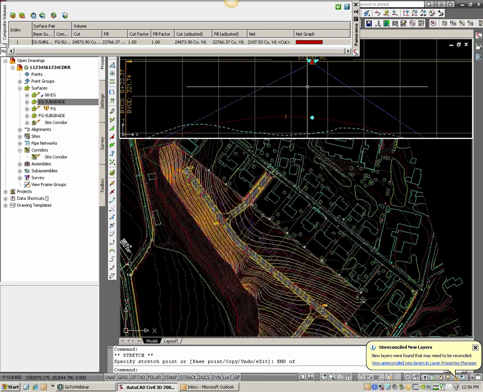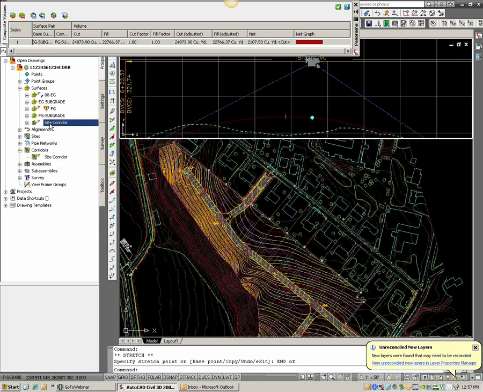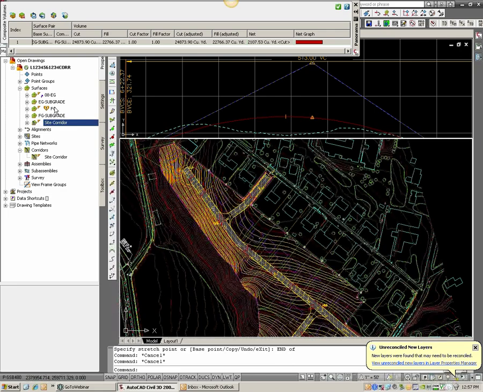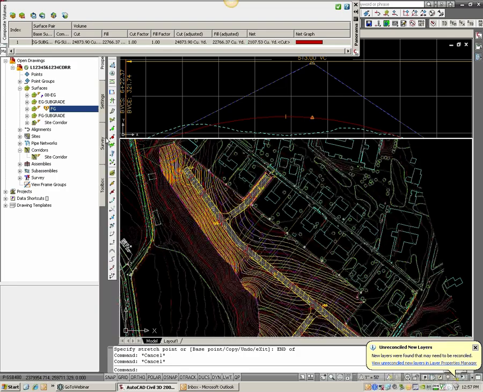So I can slide that blue line up. My corridor automatically rebuilt, which automatically updated my site corridor surface, which automatically updated my FG surface here. Now I don't have that set to automatic rebuild, so I'll have to set that.